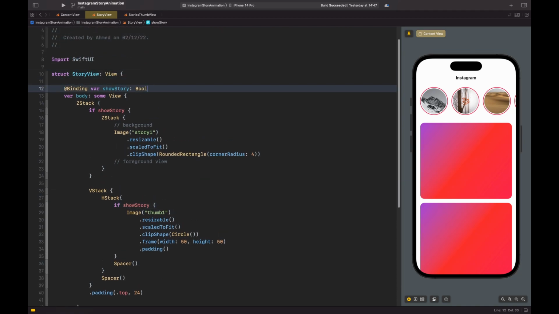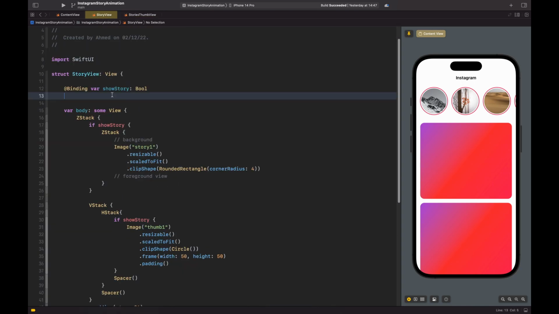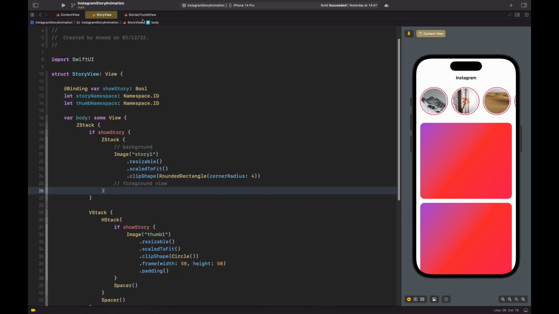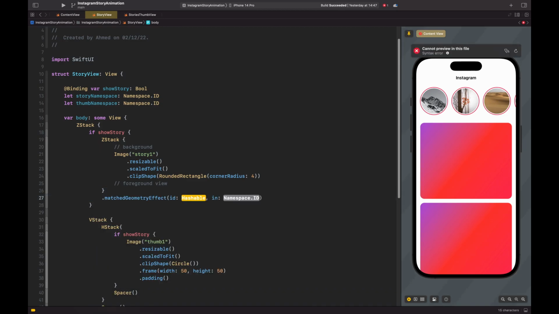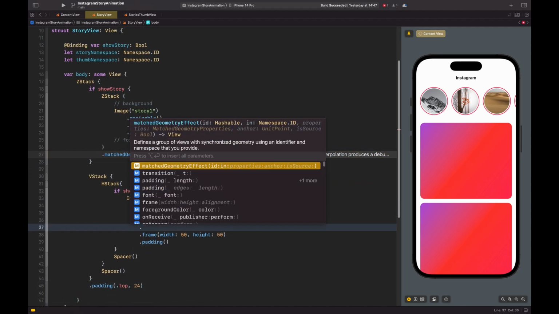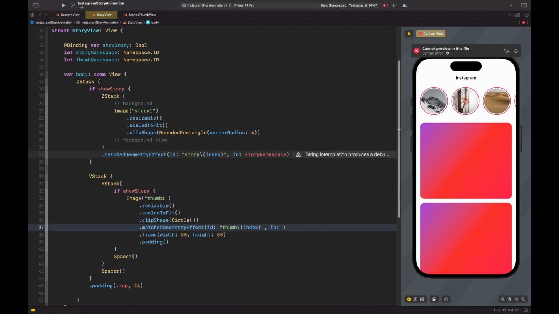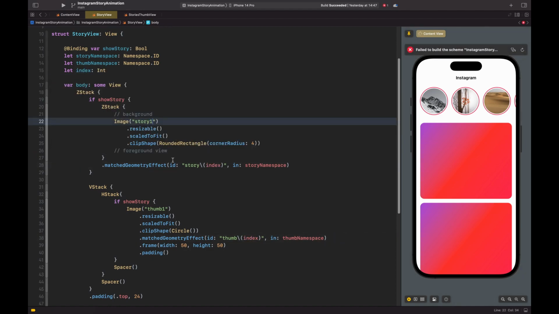Next, open story view, and similar to story's thumb view, we also require those two namespaces here. Just like we did in story's thumb view, we have to add matchedGeometryEffect here, exactly on the same views with same modifiers. Now we need index for individual story view. So add index at the top and update the assets names.